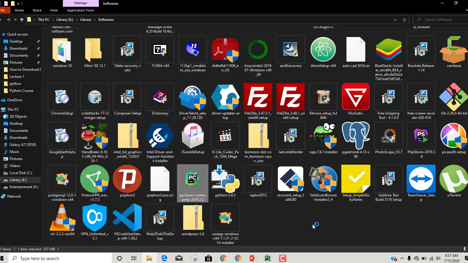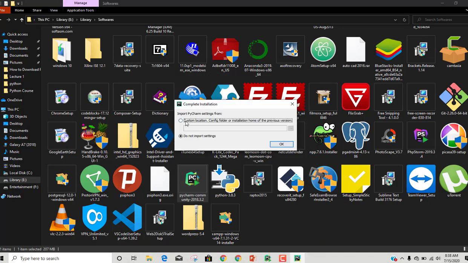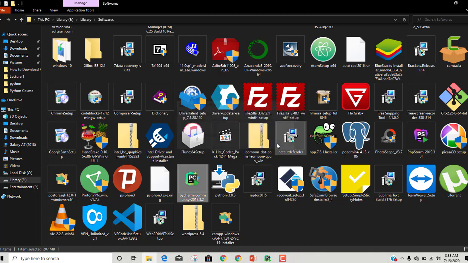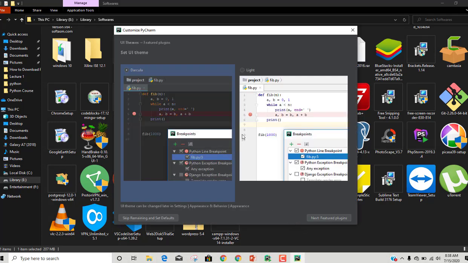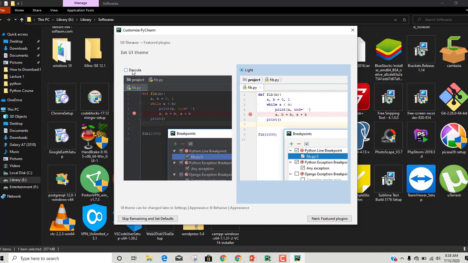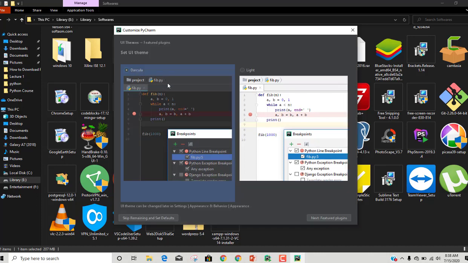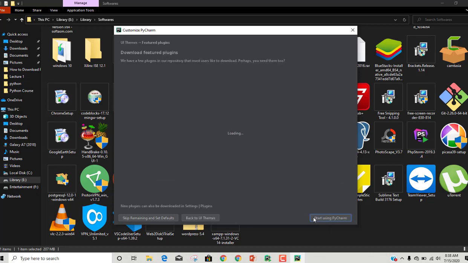Now PyCharm will open automatically. Here it says import PyCharm settings from. It asks if you want to import settings from your previous install. I want to select do not import settings because I do not want to import settings from a previous installation. So click on OK. Here we have two different themes. One is Darcula, which is dark, and the other one is light. But for now I prefer Darcula because I love coding in this dark theme. Click on next.